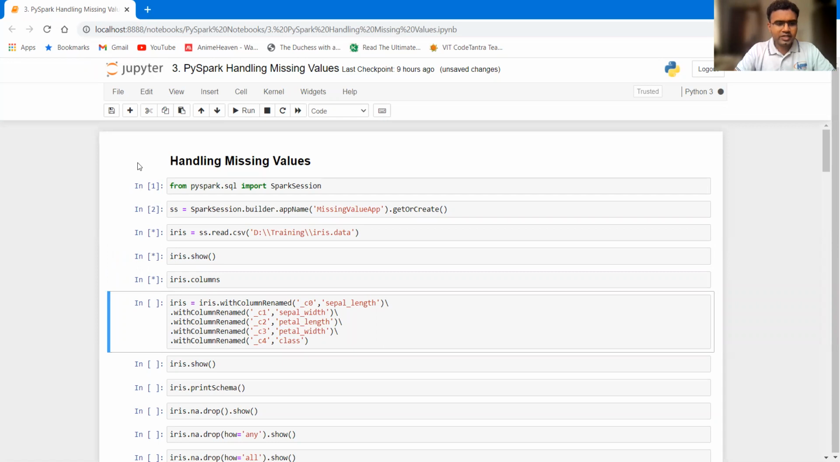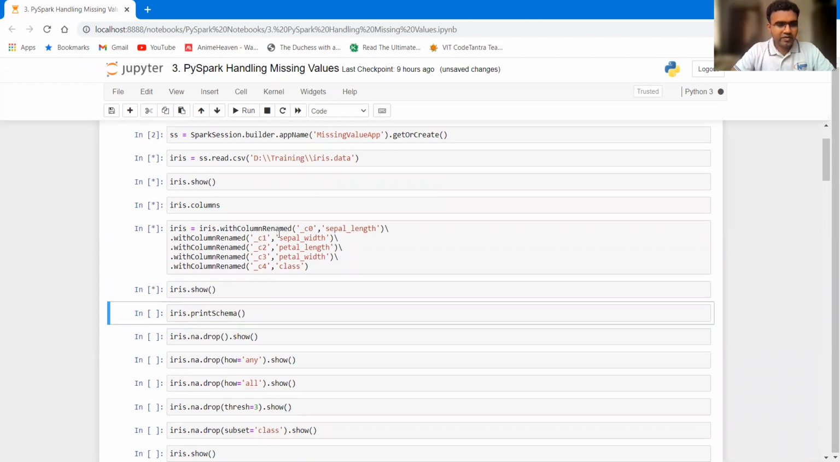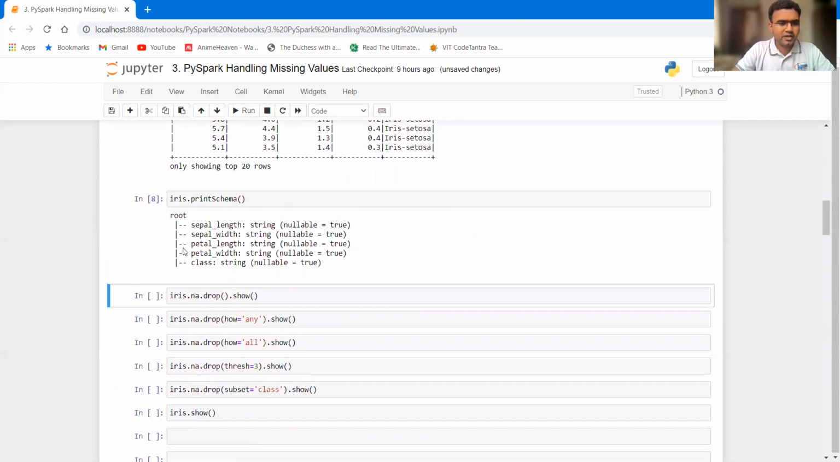I wanted these columns to be renamed, and therefore I have written this command to rename the columns. After that, again, we will check whether the column names have been changed or not. iris.printSchema gives us the schema of all the columns. So here you can see that sepal length, petal width, all are string over here.